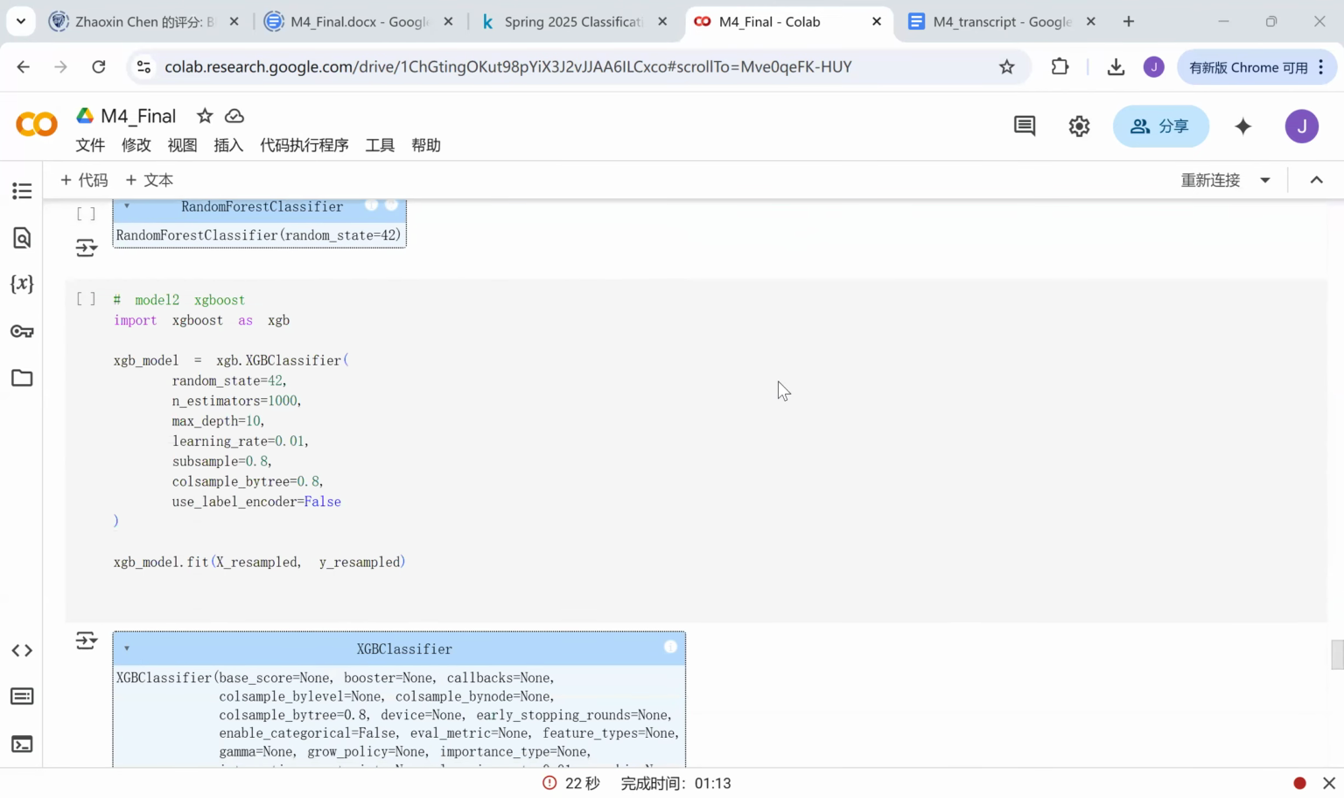And it's the second model, XGBoost. It trains an XGBoost classifier on the resampled dataset with specified hyperparameters, including max estimators equals to 1000, max depth equals to 10, and the learning rate equals to 0.01 to optimize model performance.